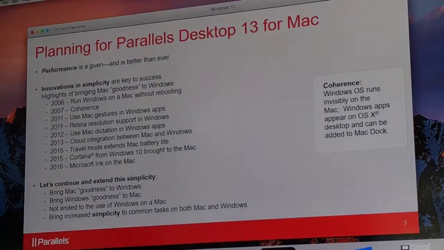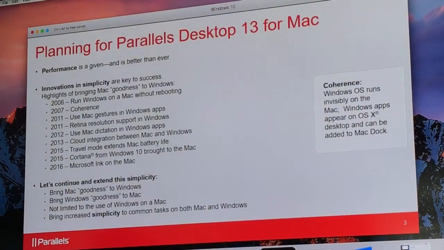Let's go into a little bit of detail on the new version. Throughout its 13 version history, we've pioneered many innovations that have brought both power and simplicity to Mac users, and Parallels Desktop 13 continues this tradition in fine fashion. We were the first to bring Windows to Mac without rebooting, back in 2006 when Macs started shipping with Intel chips. Highlights include support for gestures and for Retina display, and we've always brought the best of Mac to Windows.